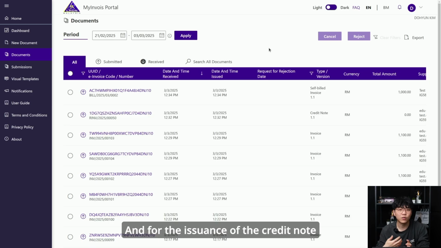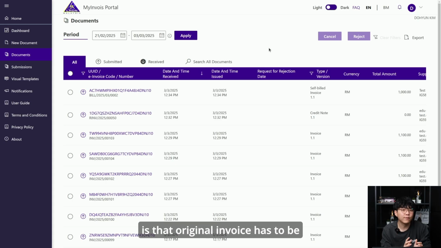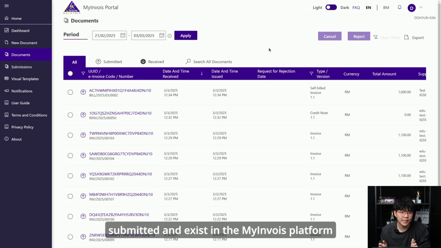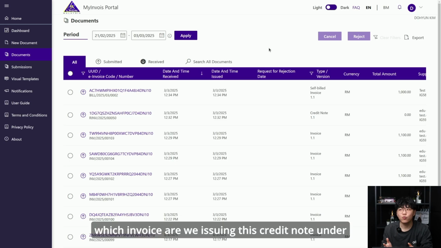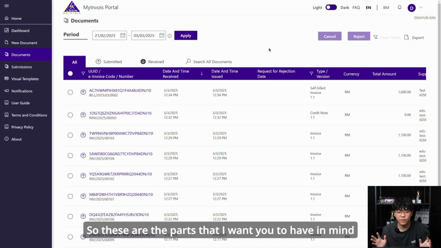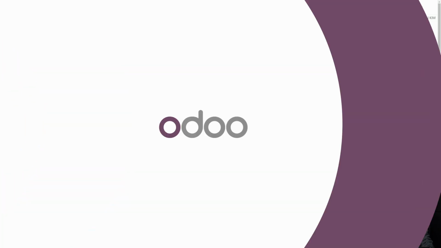And for the issuance of the credit note, if you cannot request for the cancellation, issue the credit note, and you can do the same thing, same process. But the only thing to keep in mind is that the original invoice has to be submitted and exist in the MyInvois platform. Otherwise, the MyInvois platform will not be able to know which invoice we are issuing this credit note under. So these are the parts that I want you to have in mind. But apart from that, these were the major aspects that I wanted to show you today.